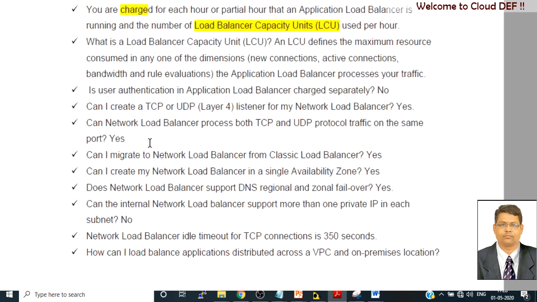Yes. You are charged for each hour or partial hour that an application load balancer is running and the number of load balancer capacity units, LCU, used per hour. What is a load balancer capacity unit, LCU? An LCU defines the maximum resource consumed in any one of the dimensions, new connections, active connections, bandwidth, and rule evaluations, as the application load balancer processes your traffic.